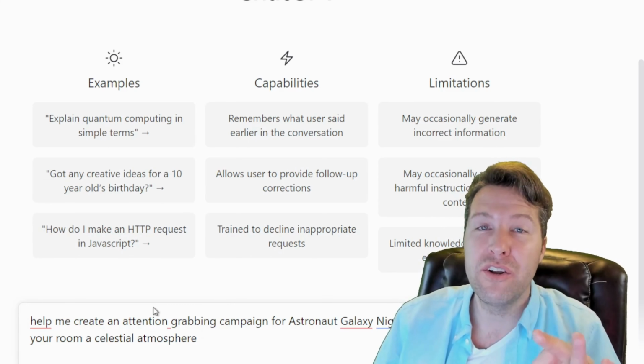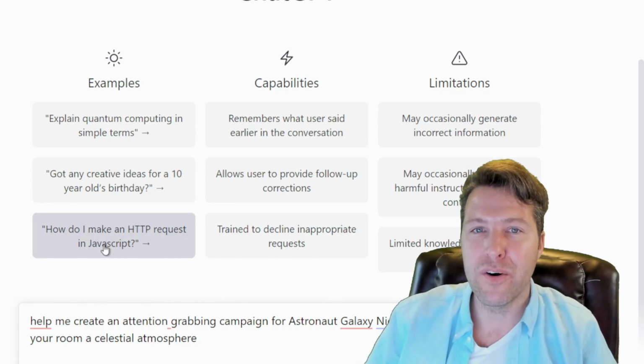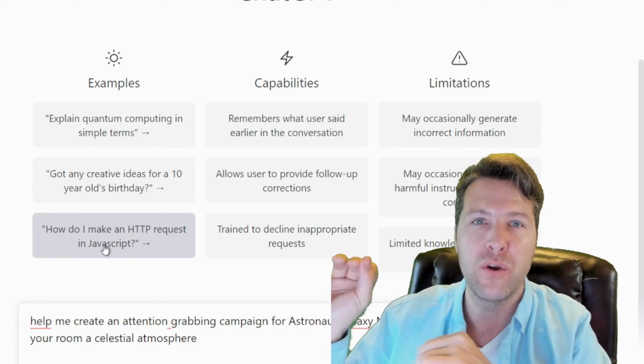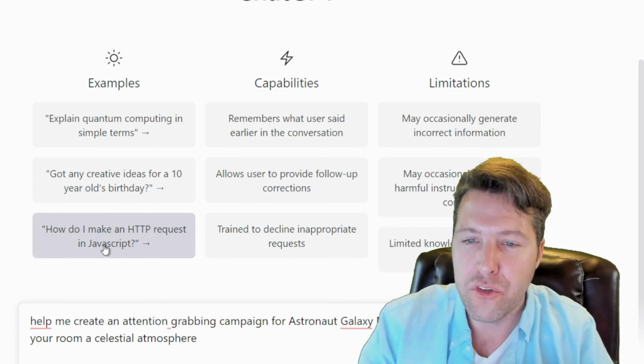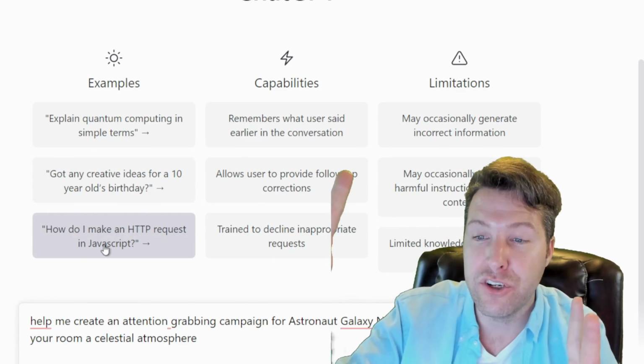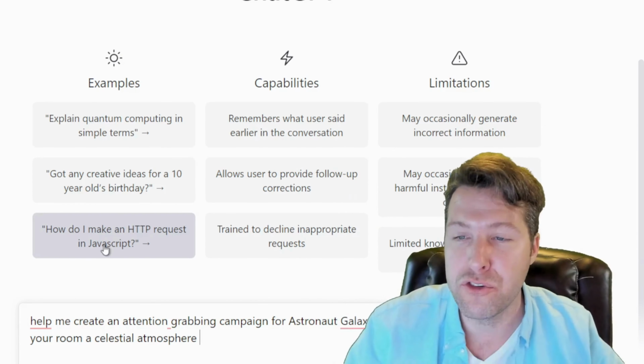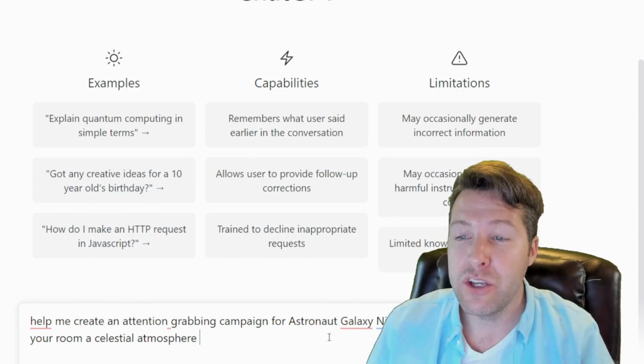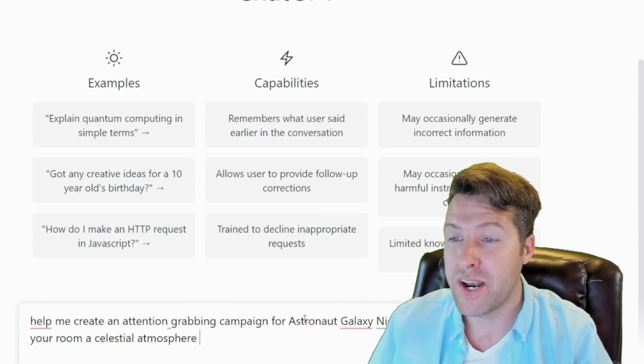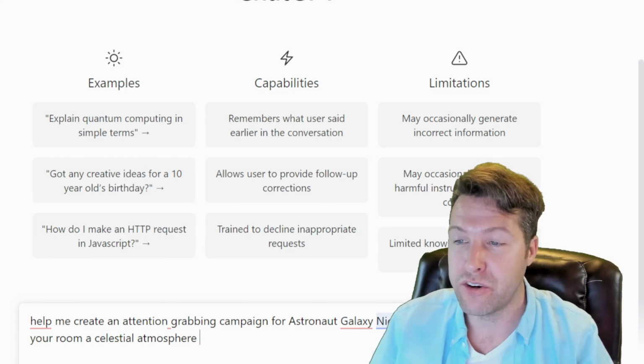But this is what I want you to start typing in for ways for getting traffic, for ways for building websites or anything. Just start with, say, help me create an attention-grabbing campaign. A campaign could be anything, an email, a video script, just say campaign. And then you're gonna put in the name of the product. So the name of the product, Astronaut Galaxy Night Light Projector, Stars Projector.